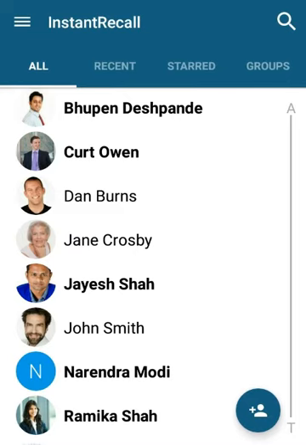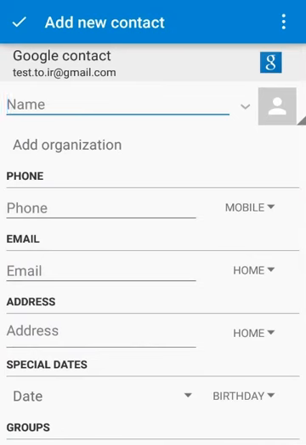Okay, tip number 9 is how to add a contact within InstantRecall. Now, by the way, InstantRecall is not meant to replace your contact manager. It complements your contact manager. Generally speaking, you should add contacts first within your contact manager or maybe even within Google Contacts, and they'll be replicated within InstantRecall. But you can also add a contact within InstantRecall. You just press the plus people sign at the bottom right here, and that will bring you to your phone's contact manager where you can add that contact. Once you've done that, that contact will be replicated within InstantRecall.